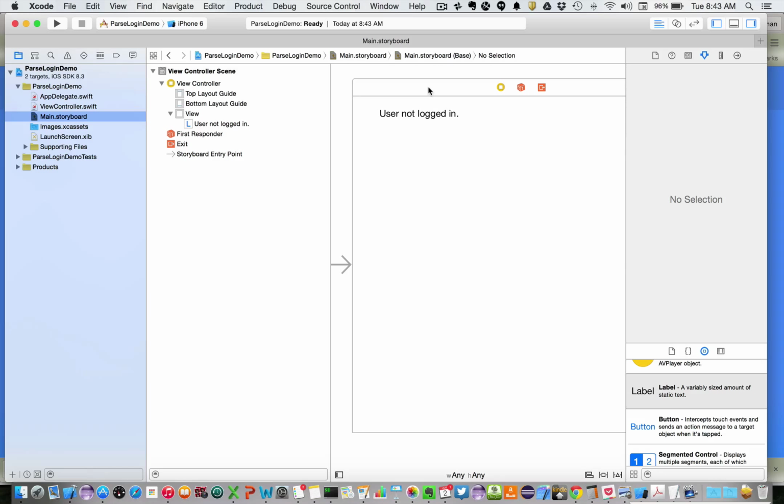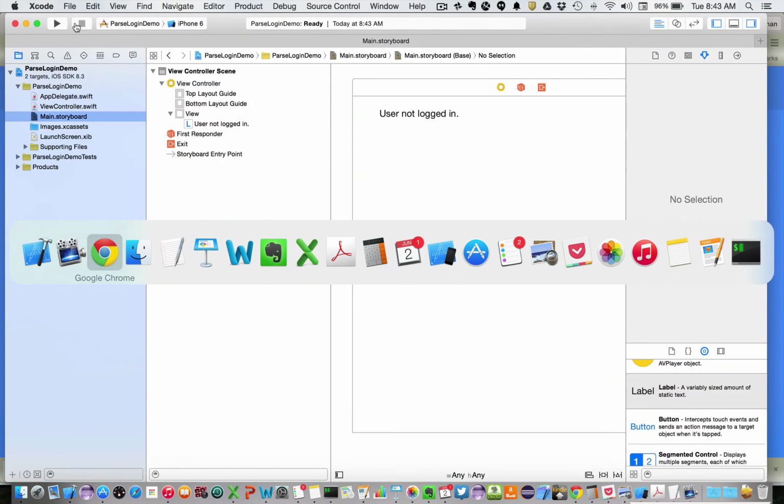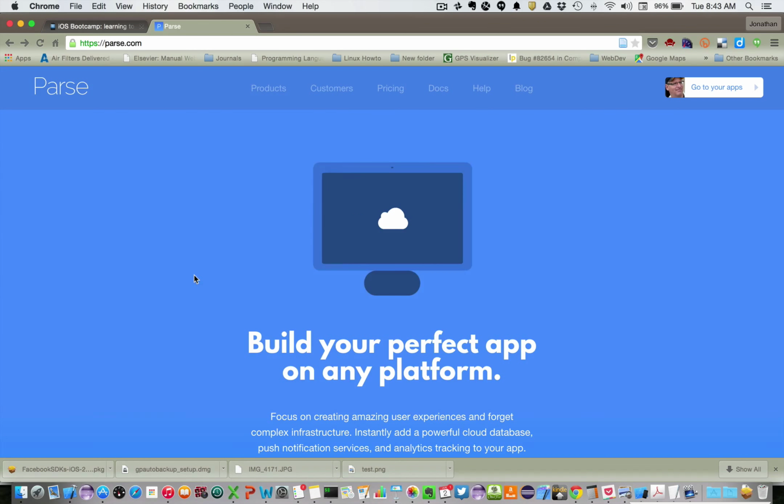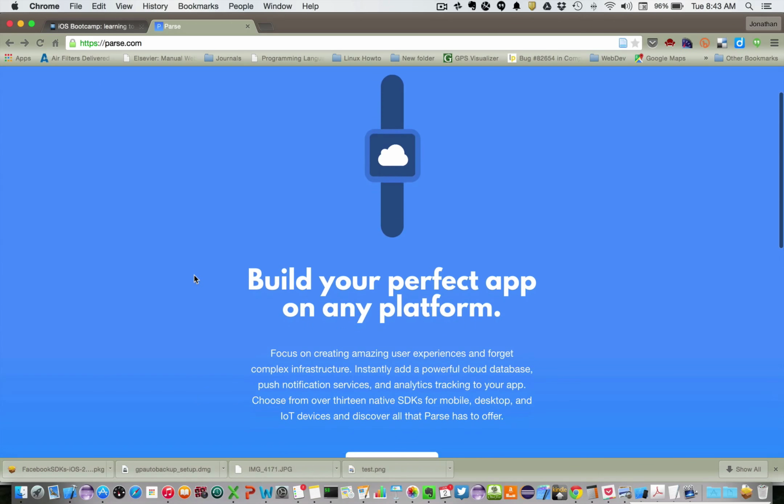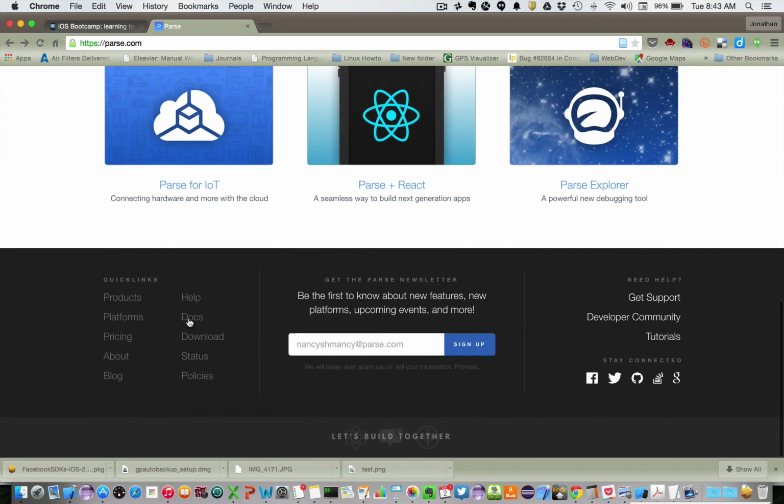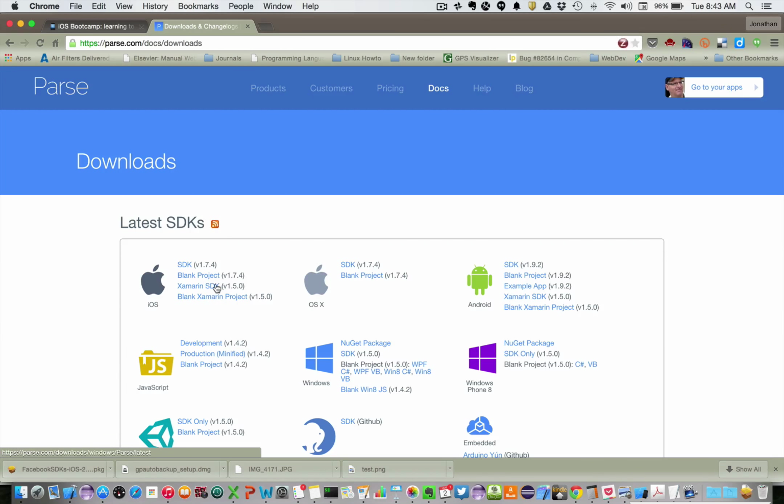Alright, so that's the UI here, and what I want to do is use Parse's UI to add a screen or a controller that will actually prompt the user to either sign up or log in if they've already got an account. So the first thing I need to do is go over to parse.com and grab a copy of their SDK. So Parse is a mobile backend as a service, and if I scroll to the very bottom here, I'll see this download link. And once I've got that, I'm going to use iOS, so I'm just going to download the SDK here.